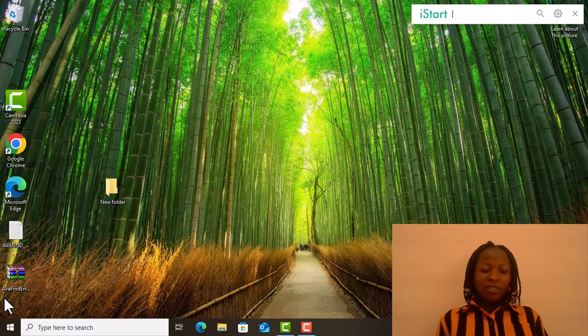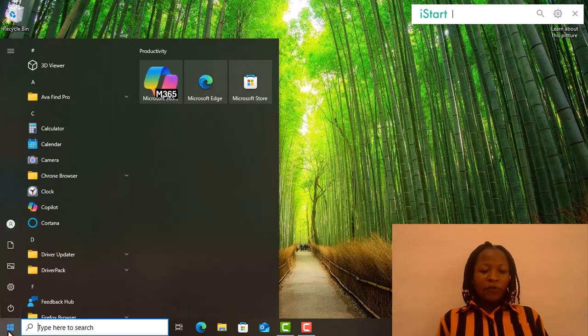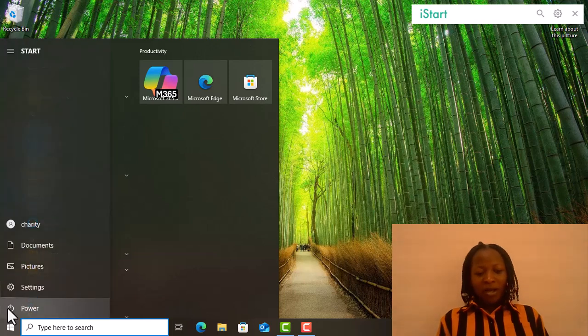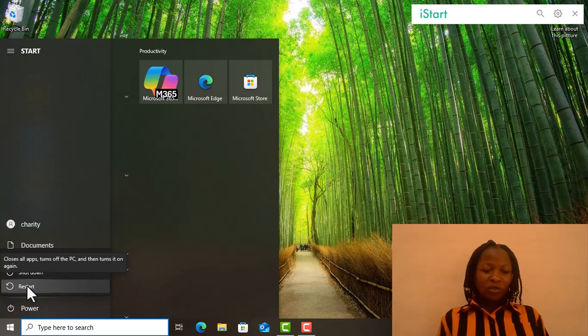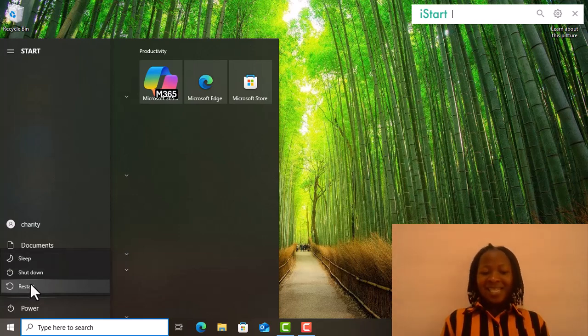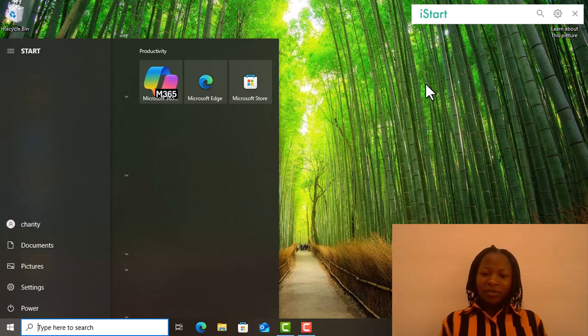So for warm booting, you come to your Windows start button. You can click Windows on your keyboard, or you can move your pointer and point at that button called Windows. Then you come to power, you click on power and then restart. So this one is going to close all apps and turn off the computer and then turn it on again. So that is what we call warm booting. So that is it about starting a computer.